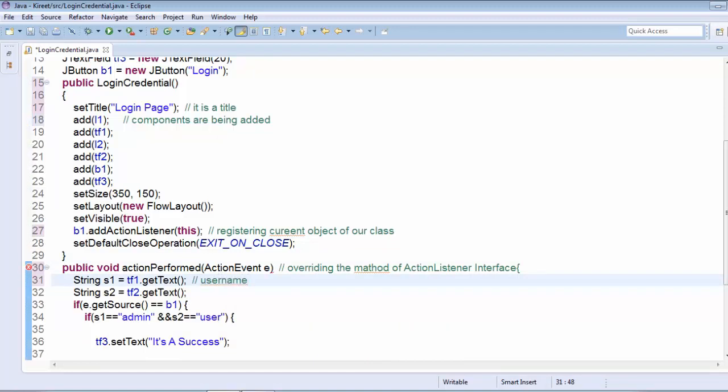We are entering the username, taking the input from the keyboard in the text field with the help of the get text method, and it will return a string. Similarly, we take an input from this get text because we are writing in the text field. The get text method is responsible for this task, and it will return a string that will be saved in string 2, and this is for password.